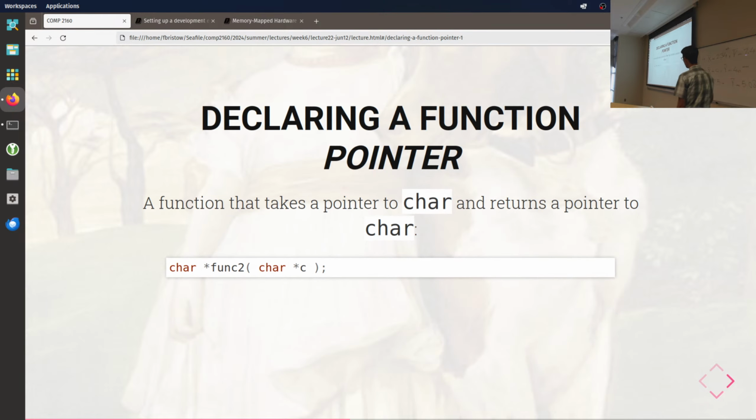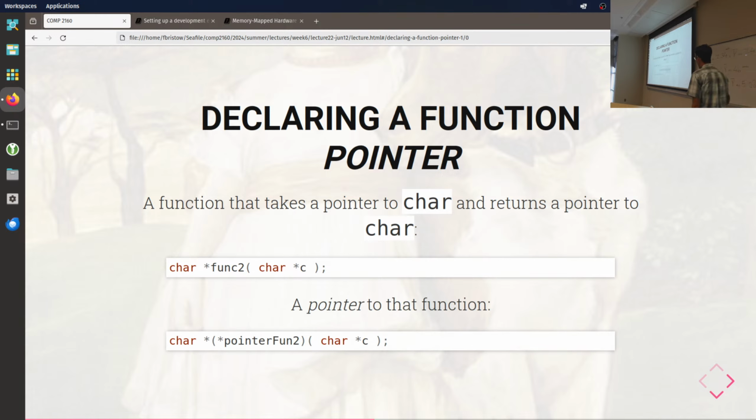If I have a function that takes pointers to char and returns a pointer to char, now things are going to start to look a little bit ugly. This is a variable that's called pointer fun2. This is a function pointer with the asterisk. It points at a function with the parenthesis that takes as input a pointer to char, and this function returns a pointer to char. It looks kind of messy.